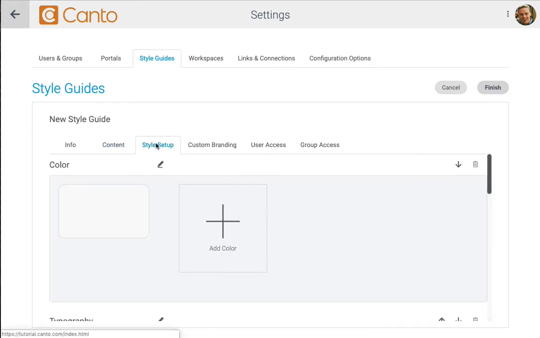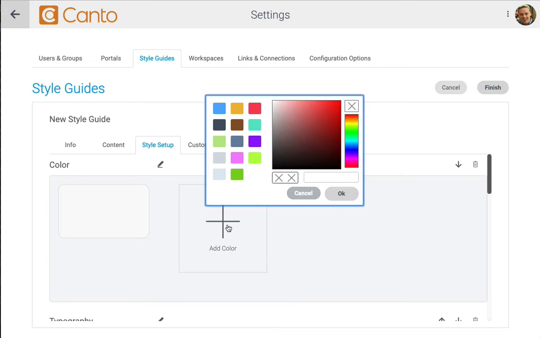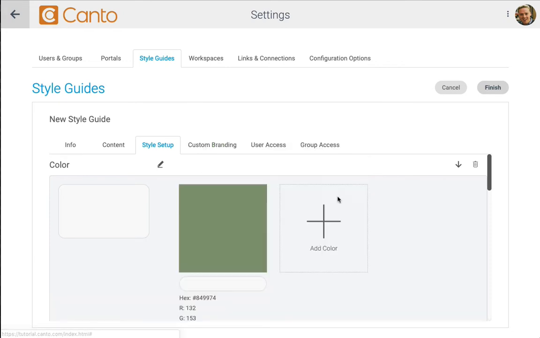This is where you start building in content blocks that capture your branding. The first of these is a color block, where you can log those signature brand colors. Let's click the plus button. We can choose a color from the picker or paste in a hex or RGB code. Canto automatically converts it for you. Let's press OK to go ahead and lock that first color in.